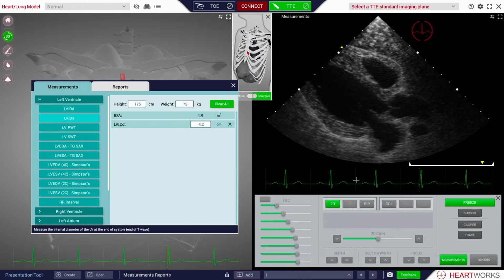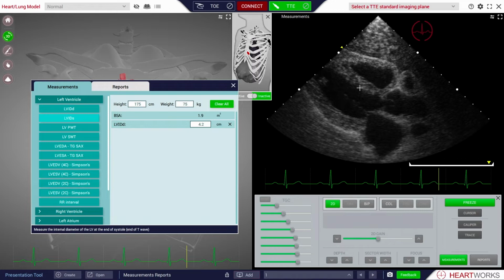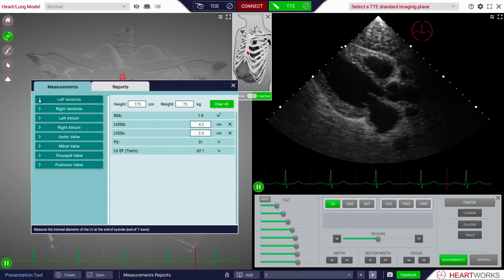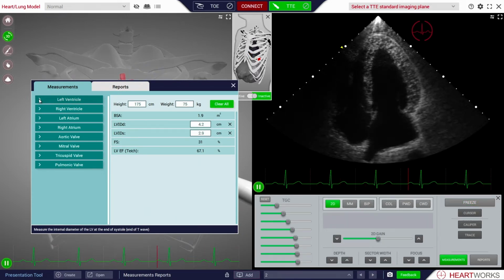Calculated parameters derived from completed measurements appear automatically in the list of measurements. Changing the imaging modality, for example by selecting pulse wave Doppler imaging, will result in measurements relevant to Doppler imaging to be displayed in the measurements menu.